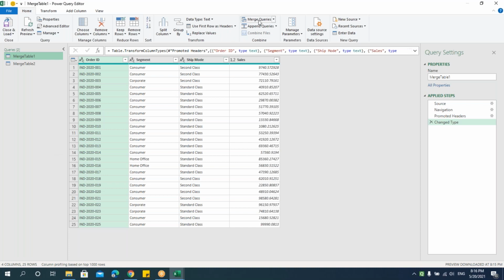Let's go to merge queries. If you click on this arrow, we'll get two options: merge queries and merge queries as new. When you click on merge queries, that means the existing table, whatever is there, we merge here and the data will be available in this table itself. But what we are trying to do is create a new table itself. So let's click on merge queries as new.